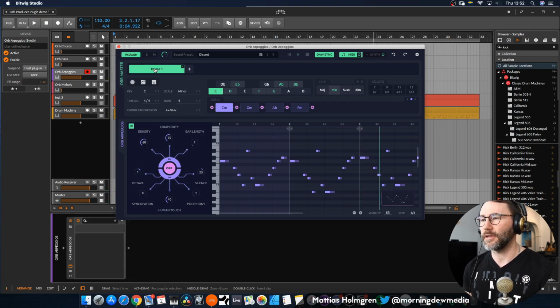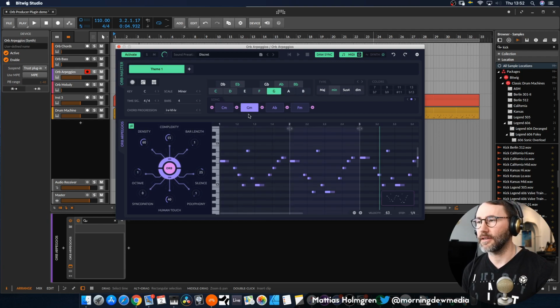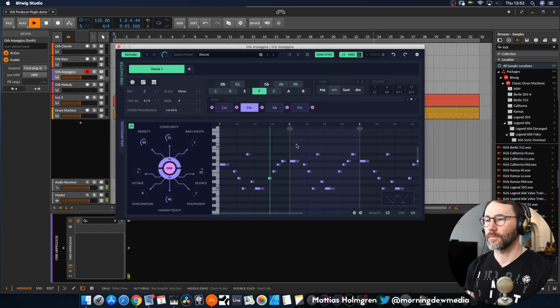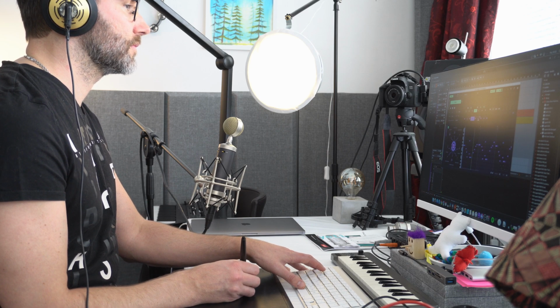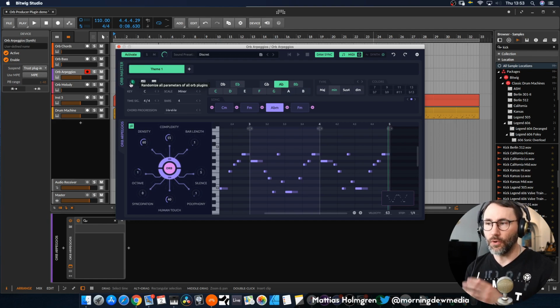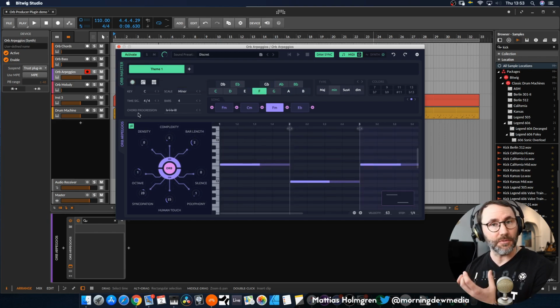Okay, so let's go back here and look at the ORB master section. And in this master section, we can obviously select the different chords we want to utilize in our song. And for this auto-generated piece, we have C minor, G minor, A flat, and F minor. But you can of course select one of these and change the chord. And you can also, of course, randomize all these parameters within the plugin just by pressing this. Randomize all parameters for all ORB plugins, which will generate a brand new idea for you.